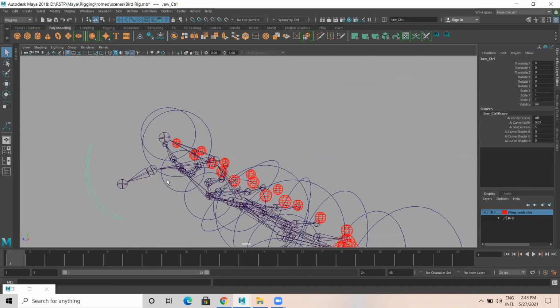So what I do is select this curve and select this one, the orient constraint, so that I can rotate this like this, beak open close.